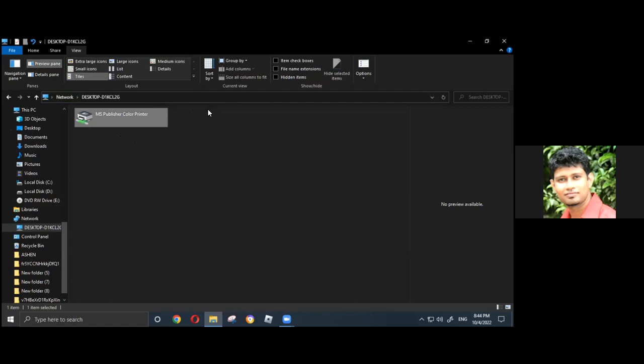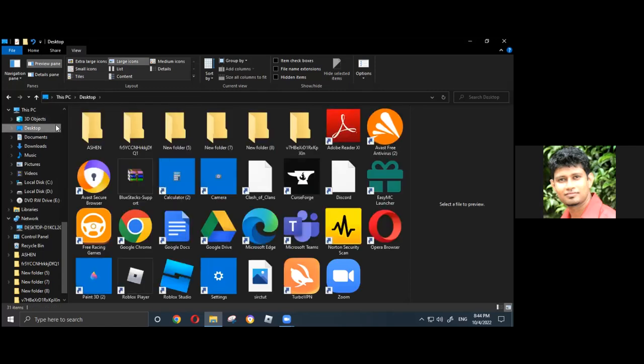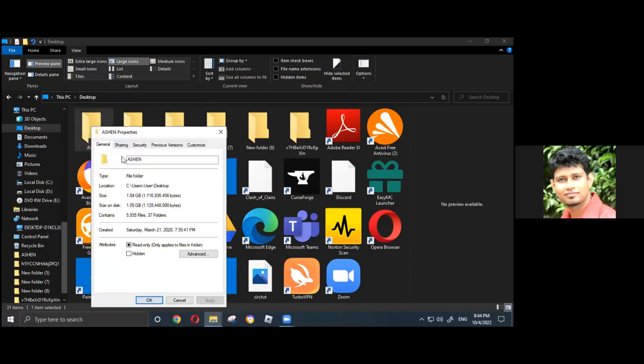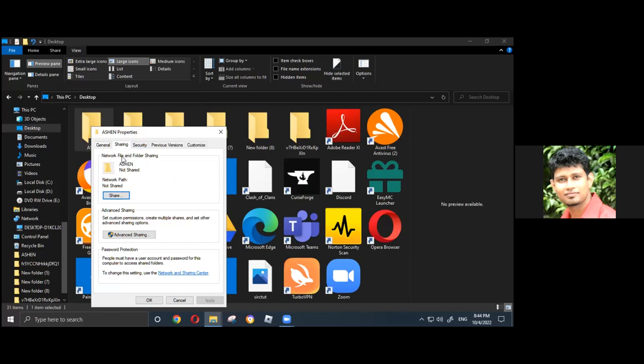So let's try to share a folder also. How to share a folder? Just go to your desktop or somewhere that you wish to share. Right click on a folder, you just share this Ashen folder, right click on the folder, go to the properties and then share.